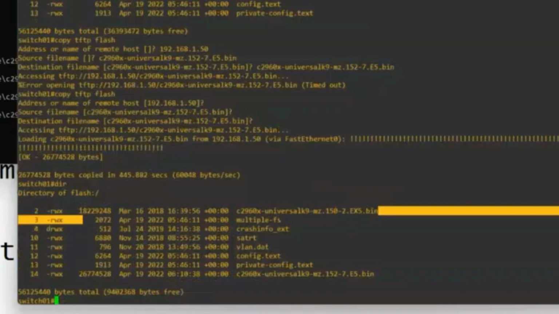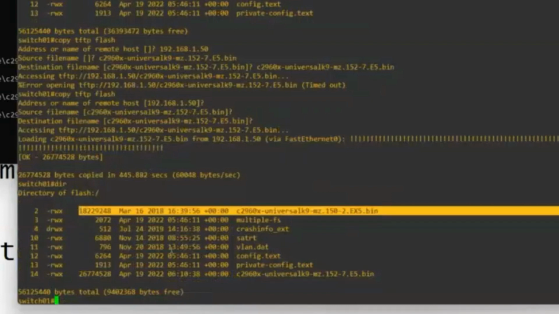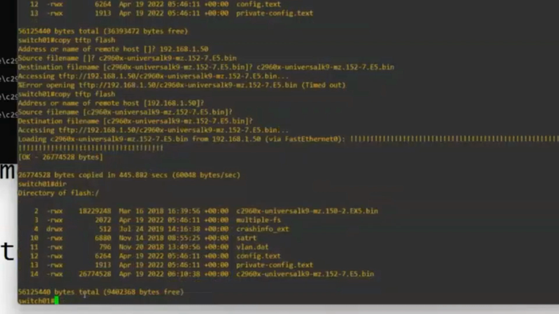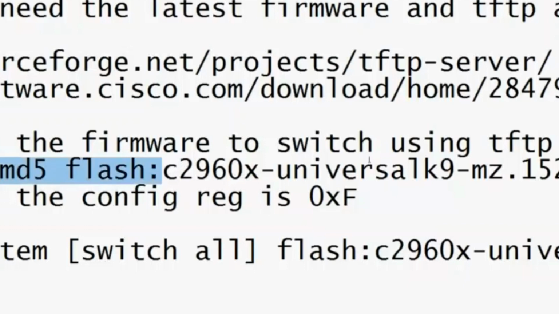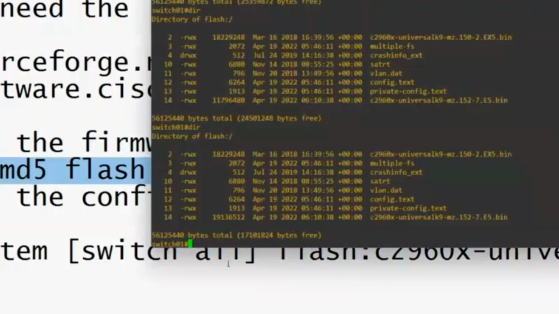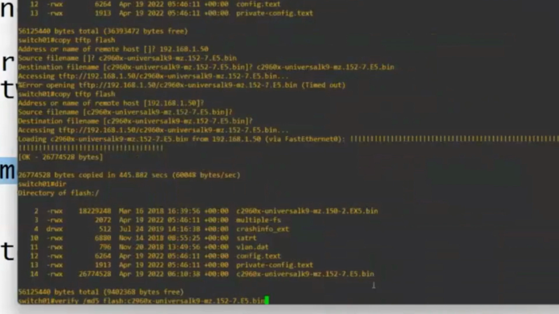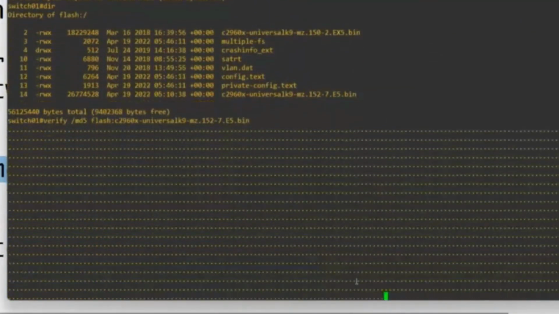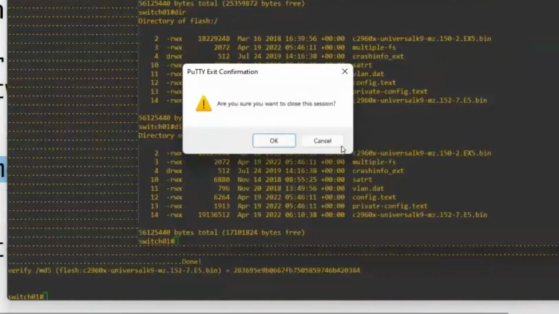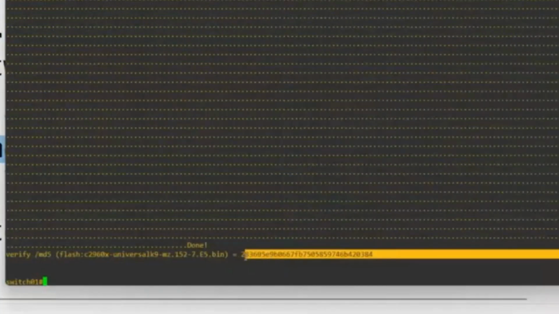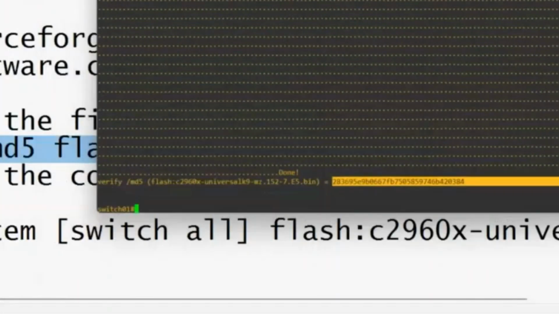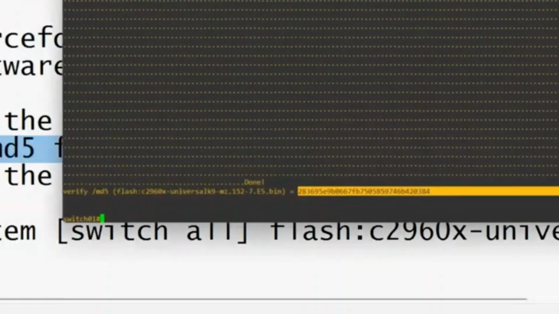Now we need to verify the checksum using the MD5 checksum. So verify /md5 flash: and the 2960x file name. So we just copy paste, enter, and move forward. That's it, complete. That's the hash, the one that you need to compare with the original checksum that you got when you downloaded it from Cisco.